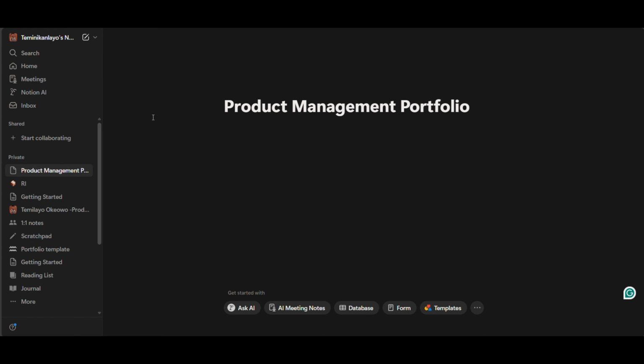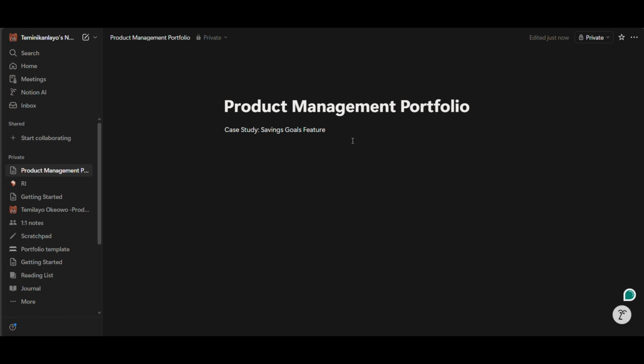Once you click this, you can just call this case study savings goals feature. All those typos, I'll correct them, don't worry. I know how to spell. So savings goal feature, that is what we have there, and that's the title. Perfect. Now we have a blank page. This is where we're actually going to build everything. These are just quick Notion tips before we start.